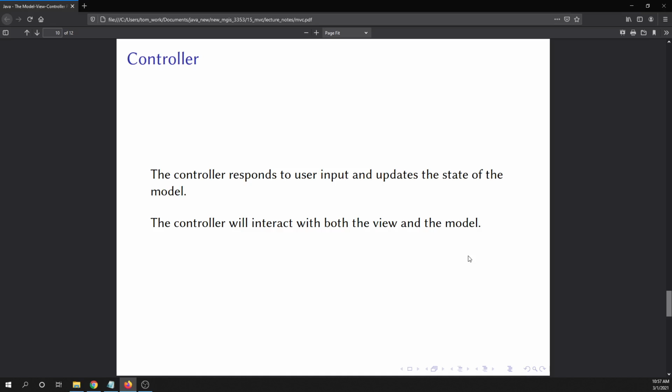And so for us, in the JavaFX code that we have been writing so far, for every scene we have, we have been creating a controller class for that scene. And so that's the controller. That's where we've been putting our input and event handling code.